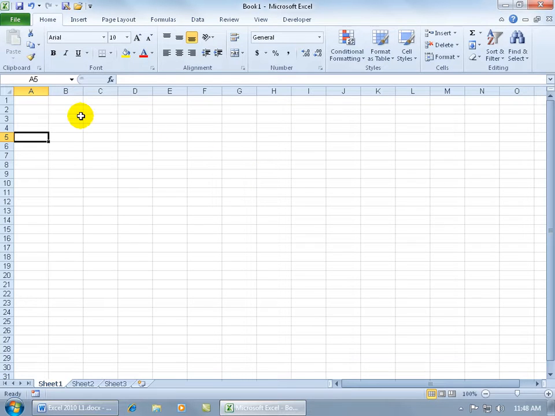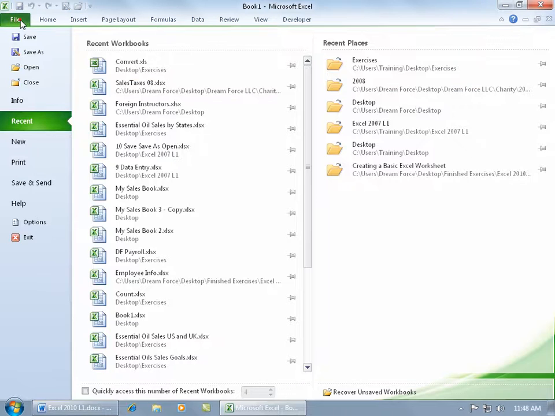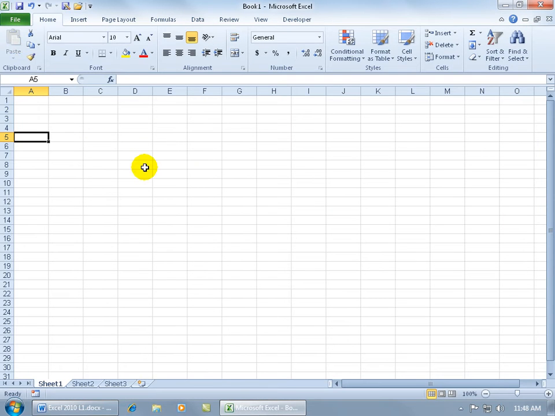This kind of messed me up at first because I thought, oh great, they brought the File menu back. You know how you used to click on the File menu in previous versions of Excel and it opened up a little menu right here? Well, not in 2010. When you click on it, it wipes the whole thing out and you're completely behind the curtains, or backstage. Okay? Click on the File tab again. Now I'm back to where I started.